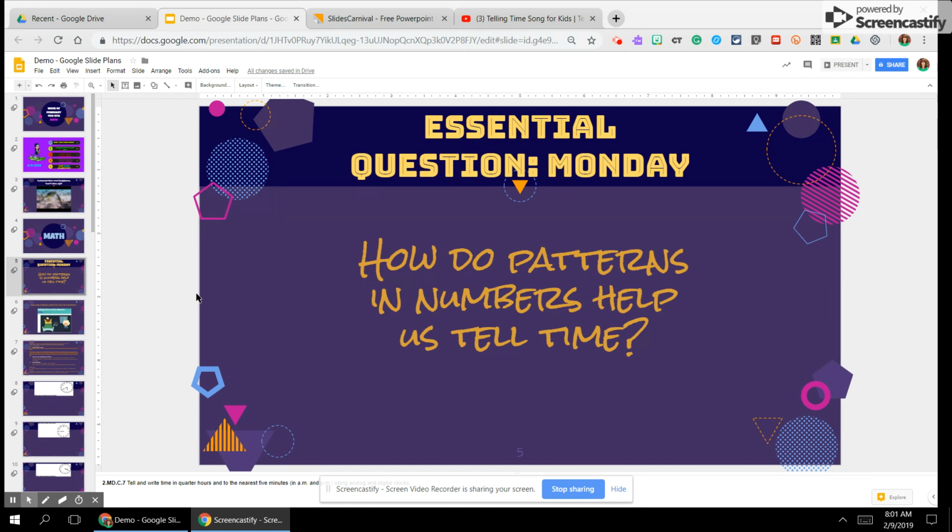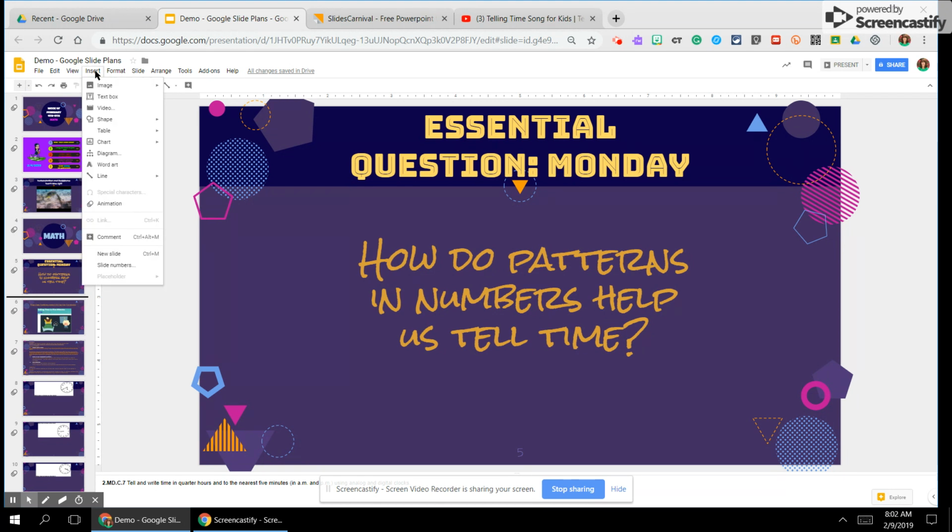So this is an already developed Google slide presentation on telling time to the 5-minute intervals. And I'm going to insert a video after my first essential question for Monday. So I'm going to create a new slide, and to do that, I'm going to click underneath the slide where I want the new slide to appear, and you'll see this line come up. And then I'm going to click Insert New Slide.